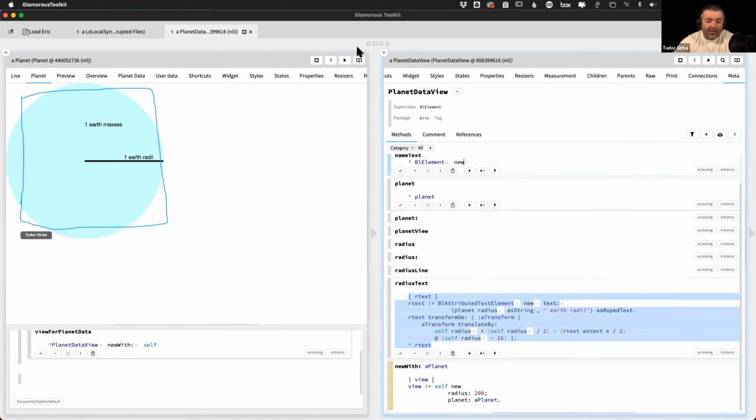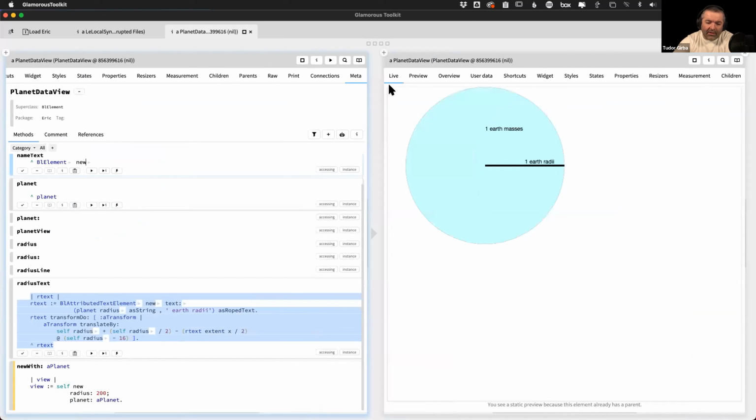But an element can only have a single parent. It cannot have more than one parent. So once an element is added to the scene, you cannot redraw it in another place. Now go to the right, to the last pane in your session. You will see here at the bottom, it says a static preview, because the preview element already has a parent.